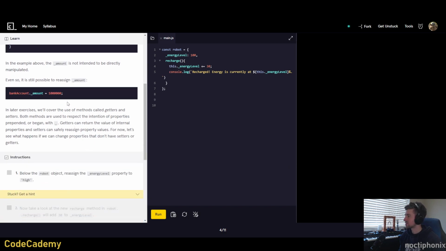Okay, in later exercises, we'll cover the use of methods called getters and setters. Both methods are used to respect the intention of properties that should be begun with an underscore. Getters can return the value of internal properties, and setters can safely reassign property values. For now, let's see what happens when we change properties that don't have setters or getters. Below the robot object, reassign the energy level property to high.